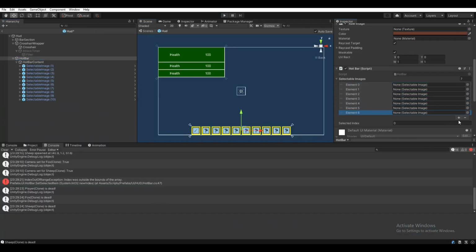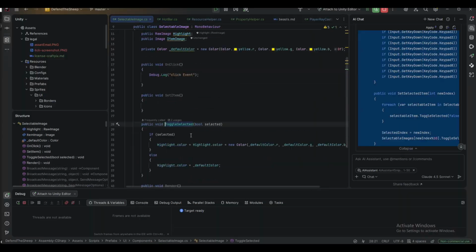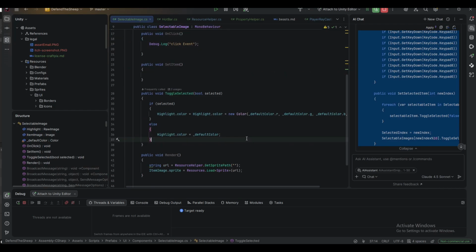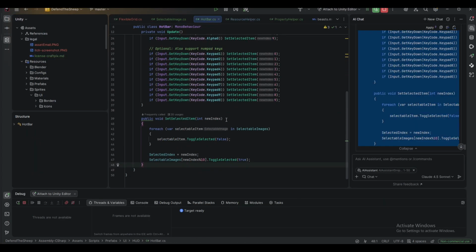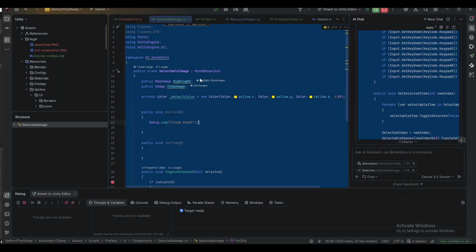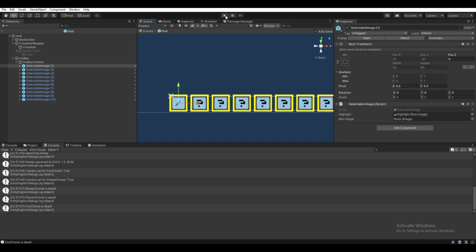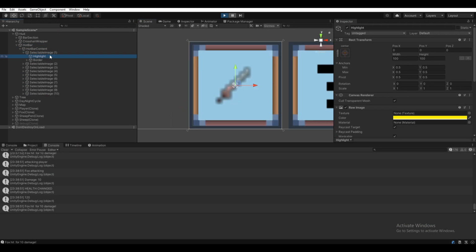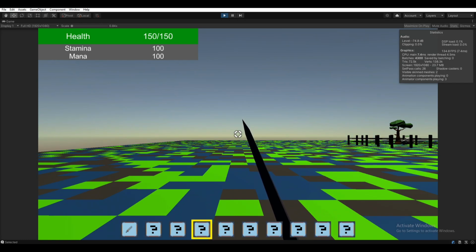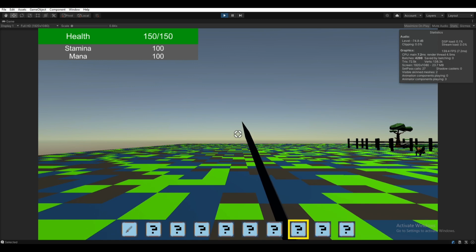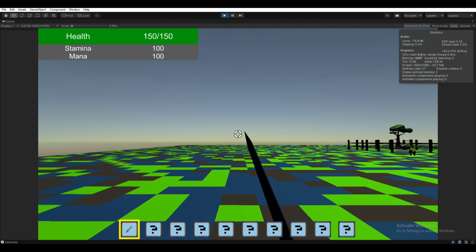Next I wanted to hook up the highlighting capabilities, so I asked the AI to produce a script which would accept the keys 0 to 9 and then map these up to highlighting the right selectable item. And so here they are working. Obviously it doesn't do anything yet, but the UI is all hooked up. And I added a placeholder sword icon and then a default placeholder icon for an empty slot.